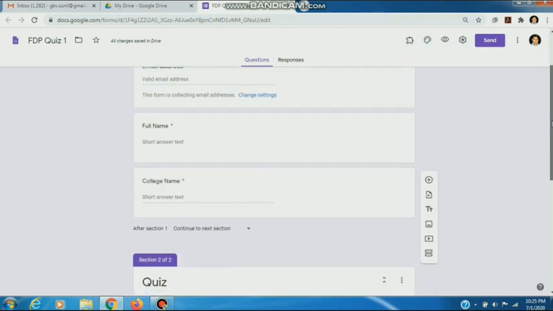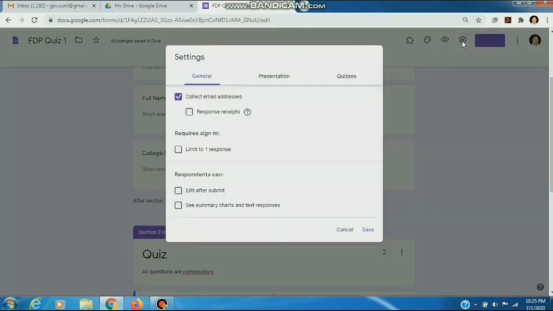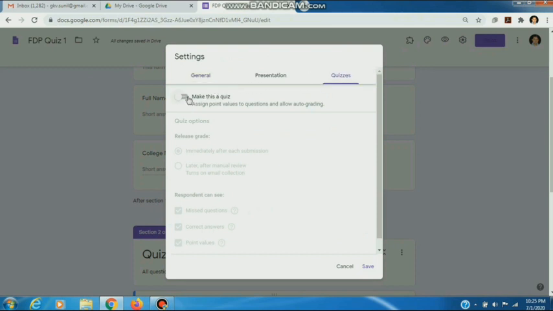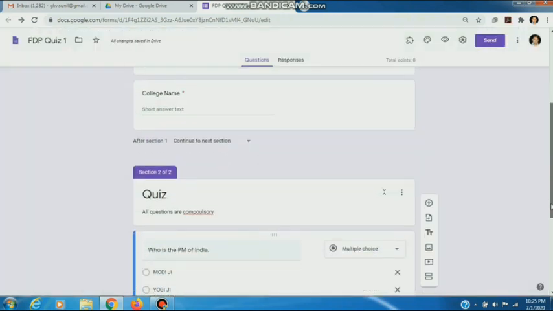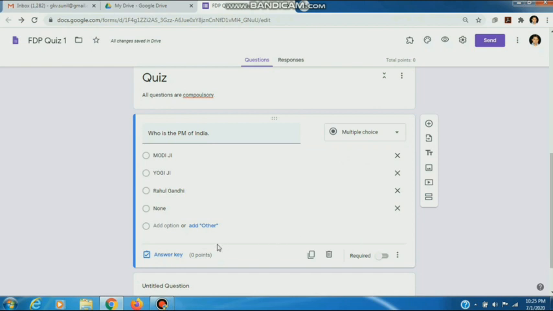Now we have to make some settings here. As we require a quiz, we go to settings, click on quizzes, and make this a quiz. Other settings we will see when we complete the quiz. Now we can see that a tab, answer key, appears here. We will give the right answer. When the participants take the quiz, it will automatically show their grade. It will be auto evaluated.